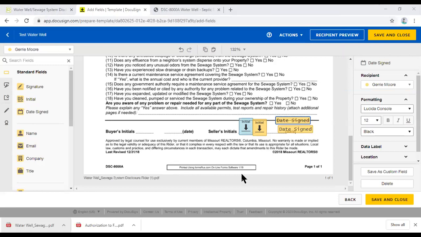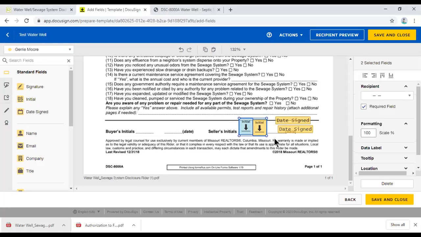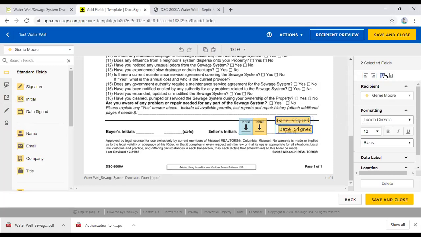Okay. All right. So now you can see down here, I add initials and I add a date signed. And you can see that these are both the same color because that's what I was using. So it's really important to watch the colors. So first thing I'm going to do is I'm just going to line these up, because we're kind of weird about that.